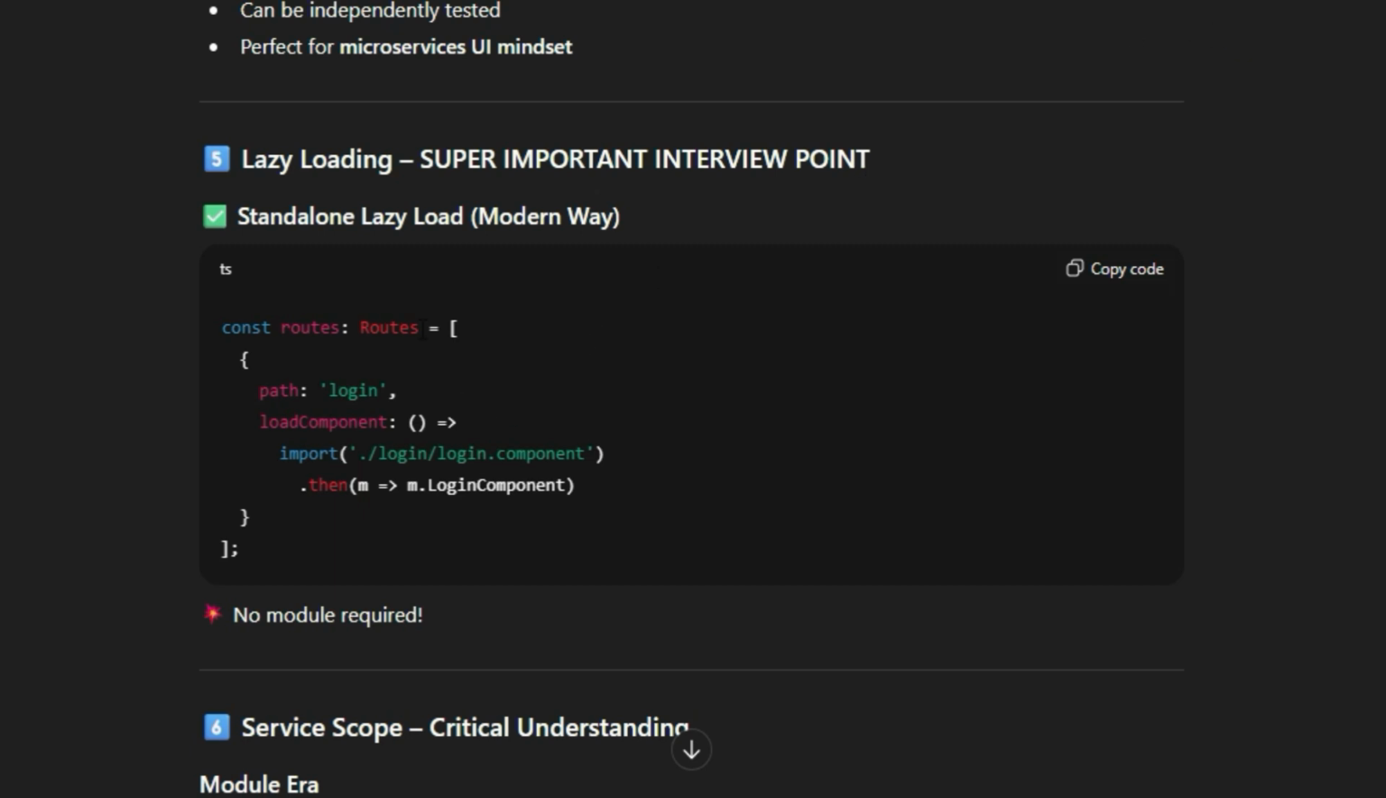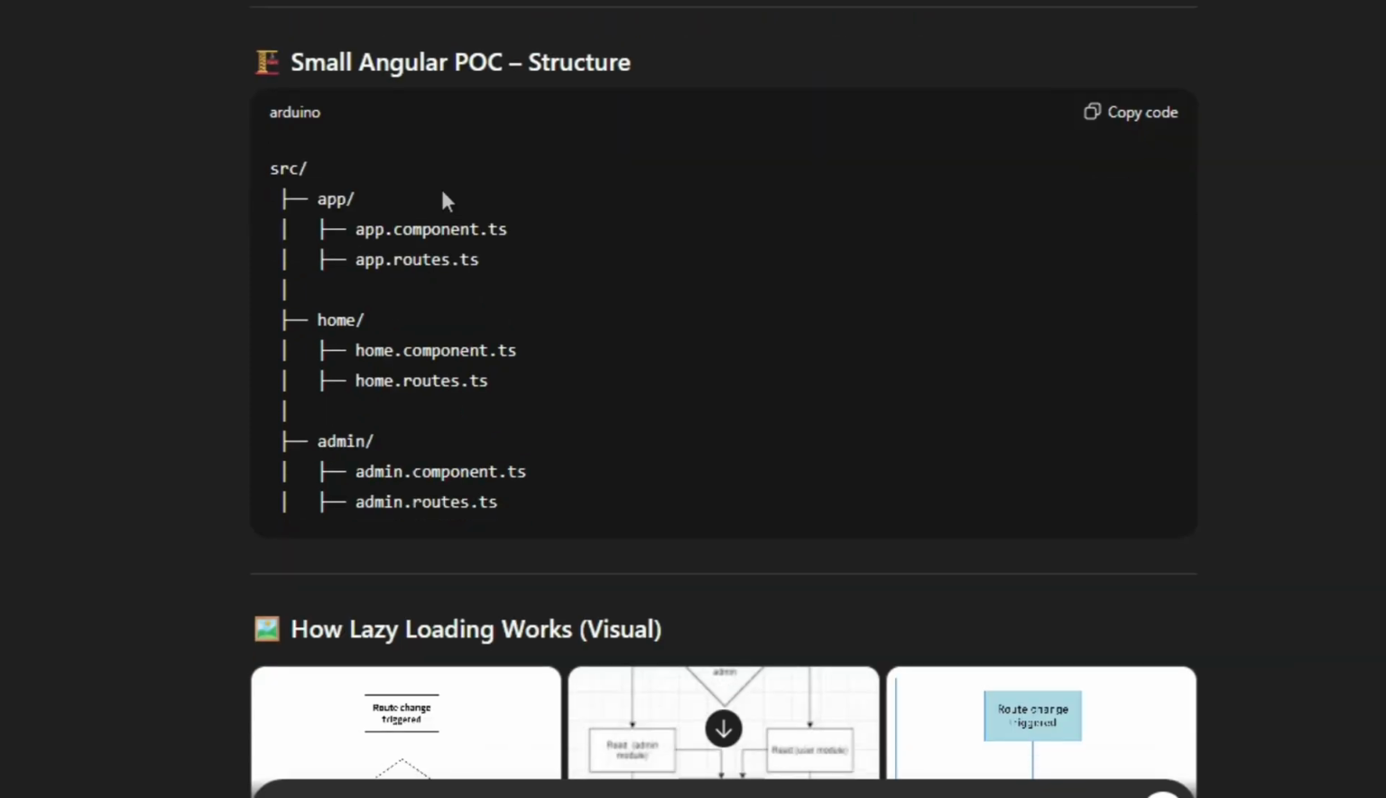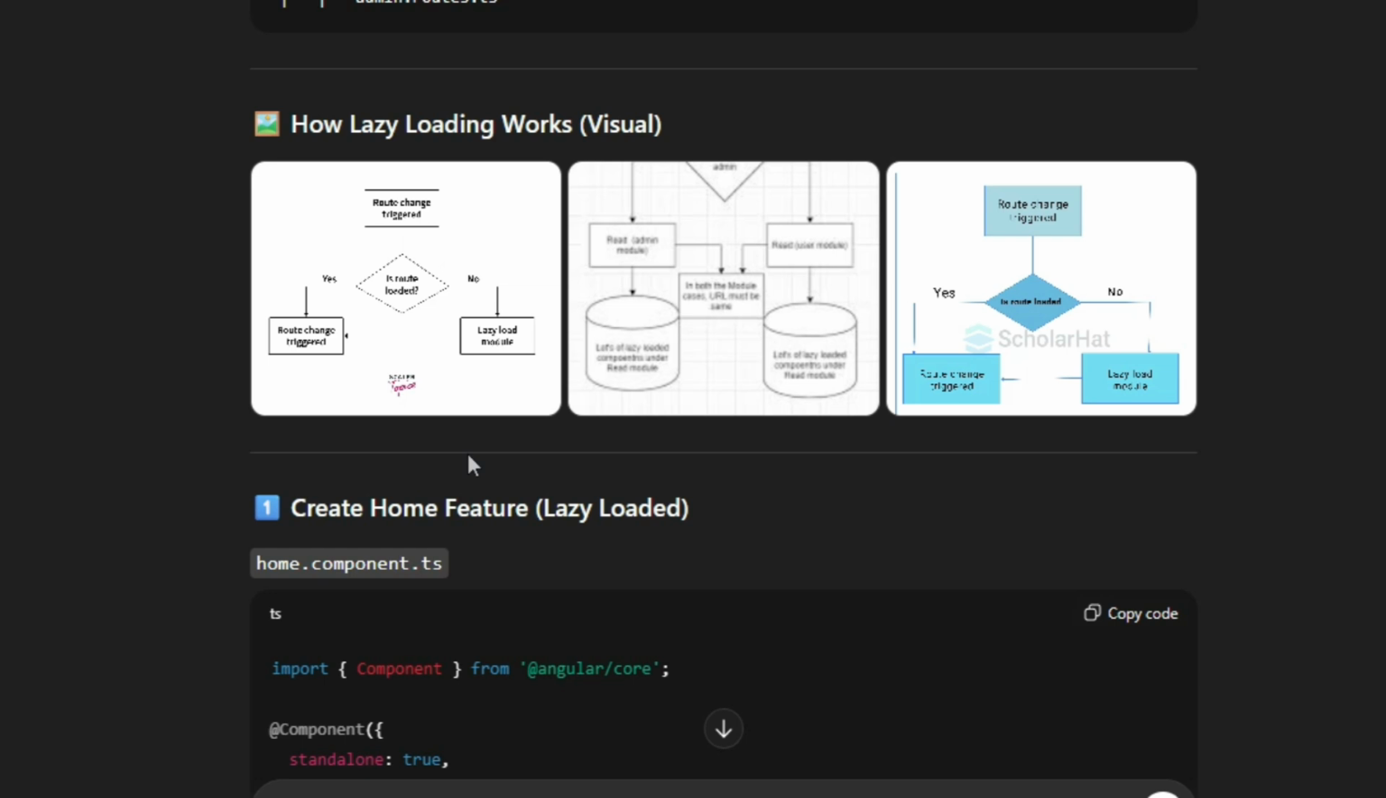Let's see one small example for lazy loading. Let's see one small POC concept to explain how lazy loading works. So lazy loading means load a module only when it is needed, not at app start. This is the small POC structure, and we have app, home, and admin. In app we have component.ts, and in home and admin we have components.